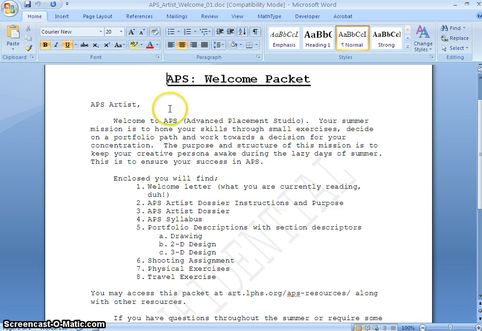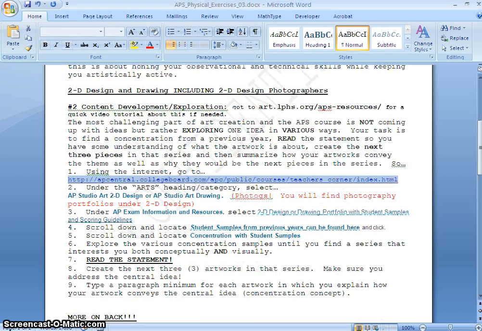When you look at the packet here, be sure you read through all of this, and we're going to be looking at this part right here. Number 2 is dealing with concept development and exploration. When you read through this, it's going to explain what you're going to do, but I'm going to show you because sometimes the AP Central website is a little difficult to manage and go through. It gets a little confusing at times, so I want to walk you through it, okay?